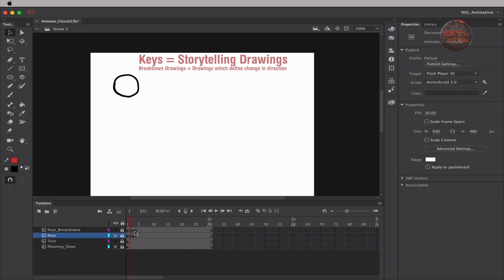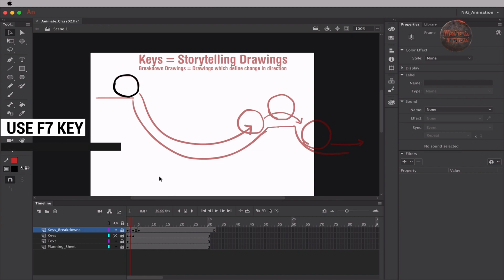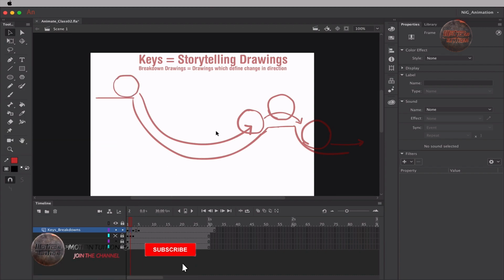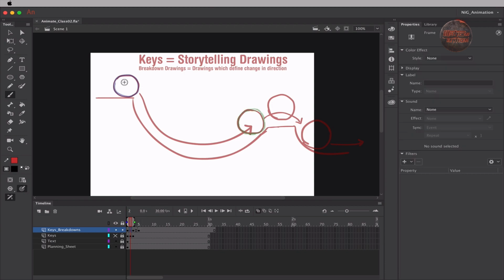Come back to the keys layer and let's insert some frames here using the F5 key on your keyboard. Now I'll add blank keyframes using F7 in the middle of the key drawings, where I'm going to be defining the path that the ball is going to take. If you're wondering what breakdown drawings are, they're essentially the drawings which represent a change in direction. Or quite simply, they are the ones which define the path of the animation.